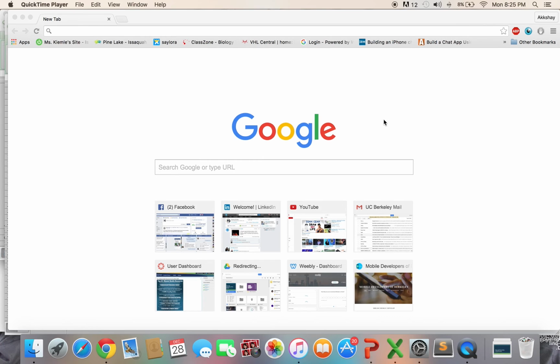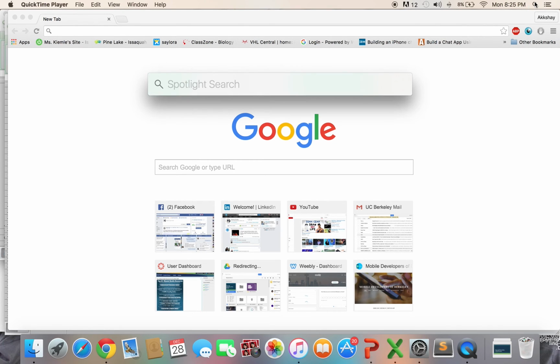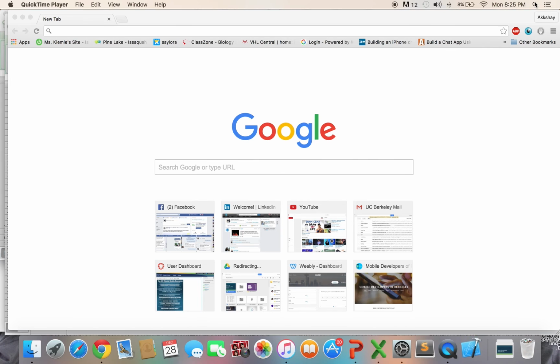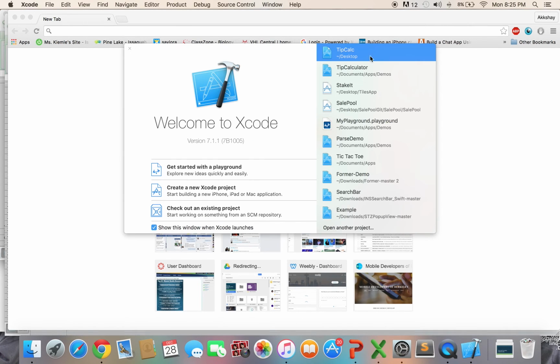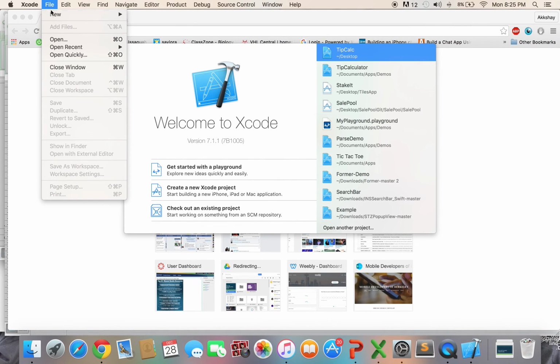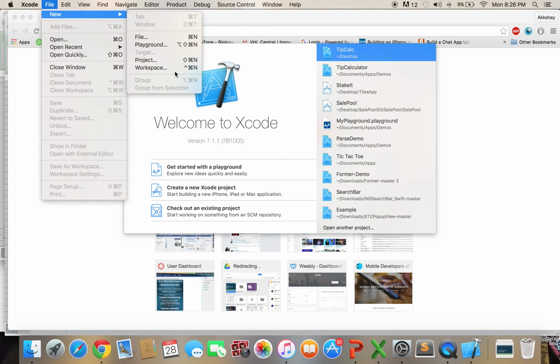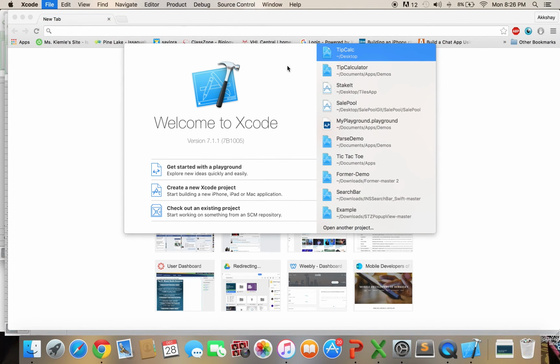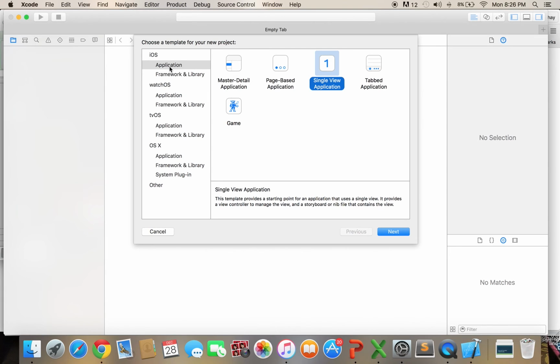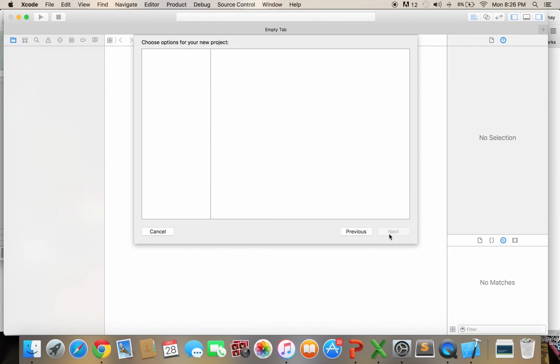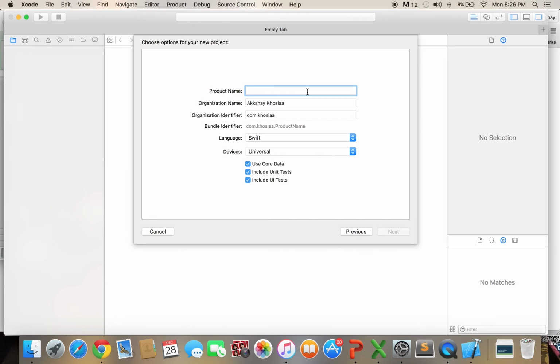So to start off with, let's open up Xcode and let's create a new project. This will be an iOS application and a single view application. A single view application is just something that a lot of developers use to start off with because it's easily customizable. It's pretty much blank, so you can put whatever you want in there.